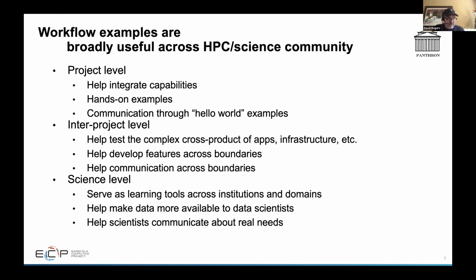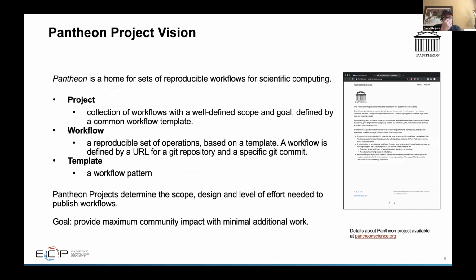The idea is that if we can really capture what scientists are doing, that helps the scientists with the examples. It also helps the data science community because they have real examples they can use. They can run their machine learning against real data. And that just helps everybody if we have a vibrant culture of these examples. So the project vision is, we want to be this home for reproducible workflows for scientific computing.